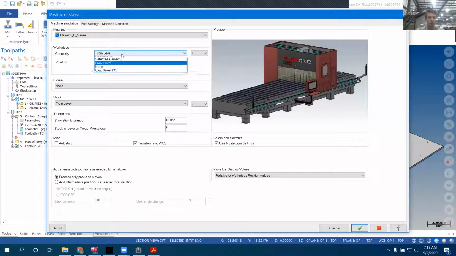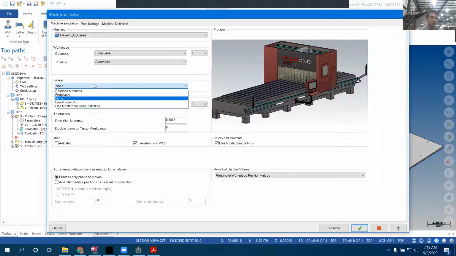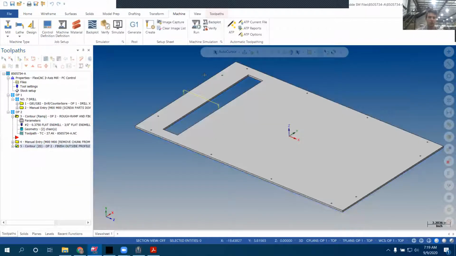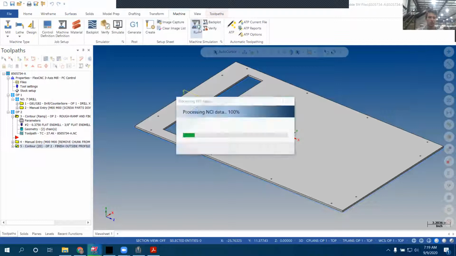And then my finished part is in level 1. And for the position, you can either pick automatic or you can put it in a specific location on the machine bed, but we're just gonna do automatic. And since this is just an example, I didn't do a fixture, but you can if you want. And then my stock is in level 2. And then you just check this box and you can hit the green check to save your options. And then you can run it.